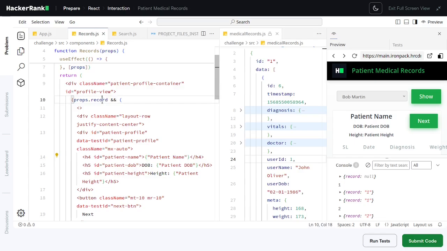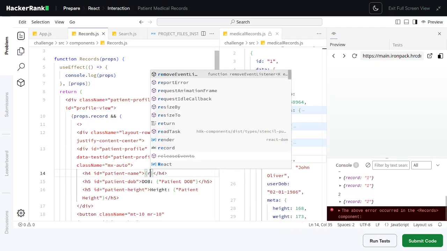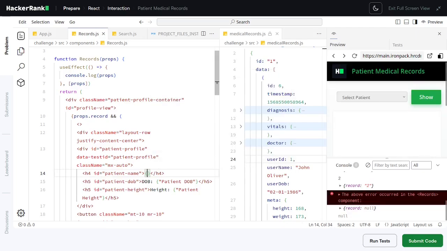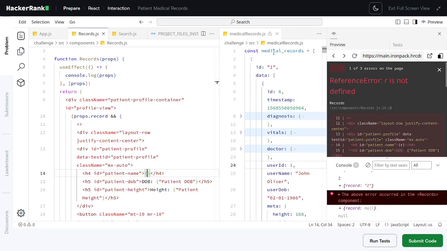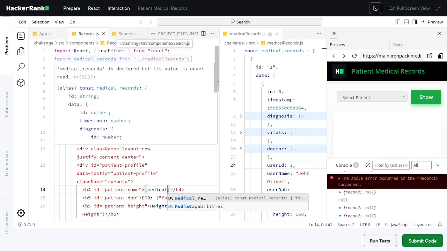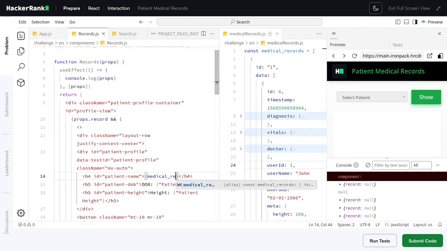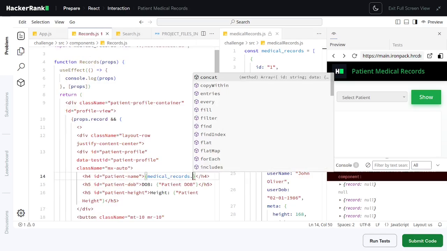And of the record property that we already passed from the main.app.js, then we can use the data right here, medical records, since this Hackerrank challenge already specified the import of medical records, and we can utilize this medical_records, and then map.